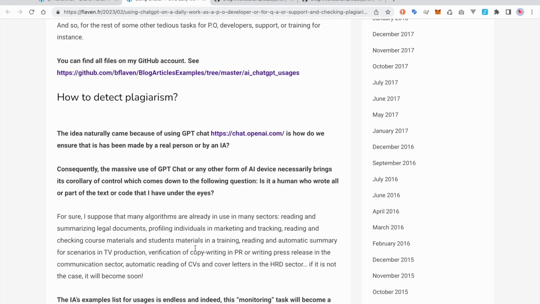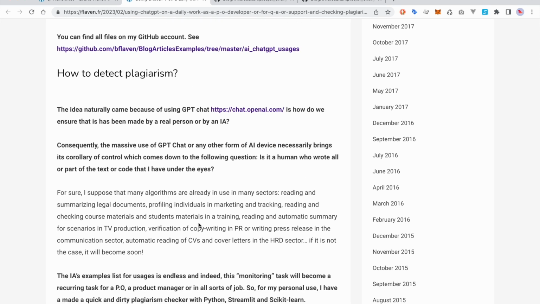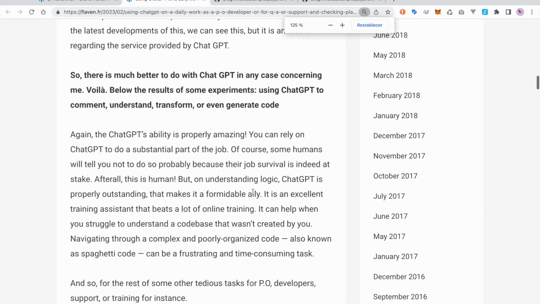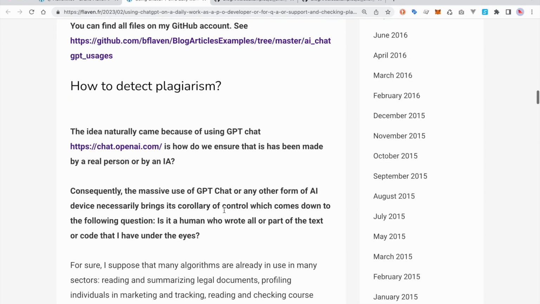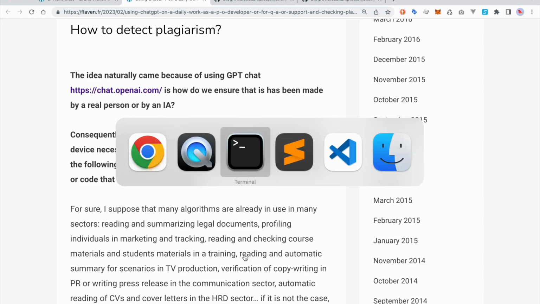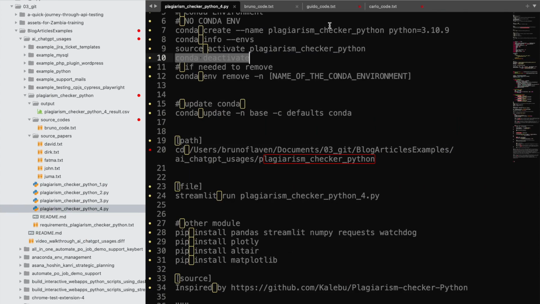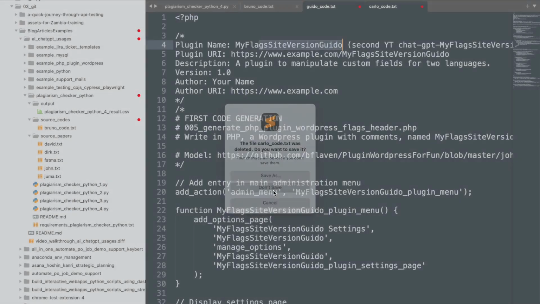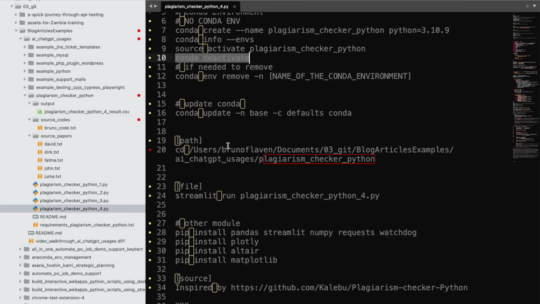And by the way, I guess there are already many algorithms used to detect this. That's what I say from what I know, and I believe that in summarizing legal documents, profiling individuals in marketing, tracking, reading and checking course material and student material in training, reading and automating, there's a huge future for this kind of tools. So basically, I wanted to see if I can make a POC, a proof of concept, about that. So let's do it. I've already made some tests.